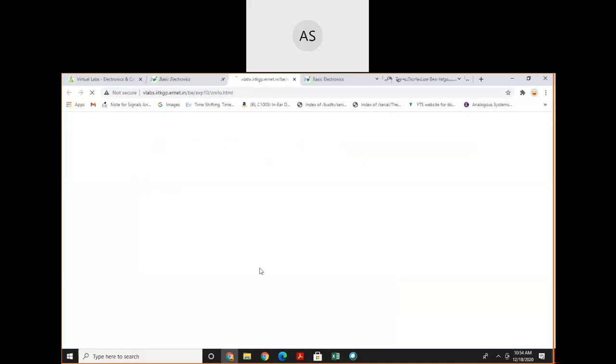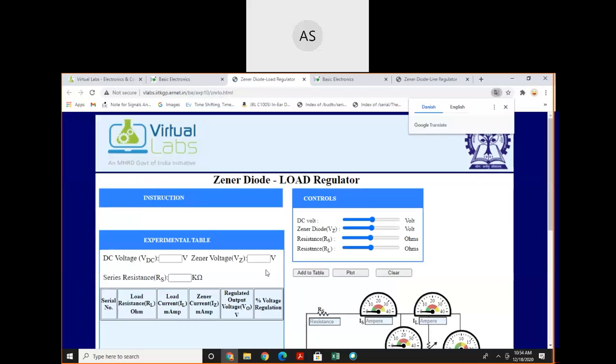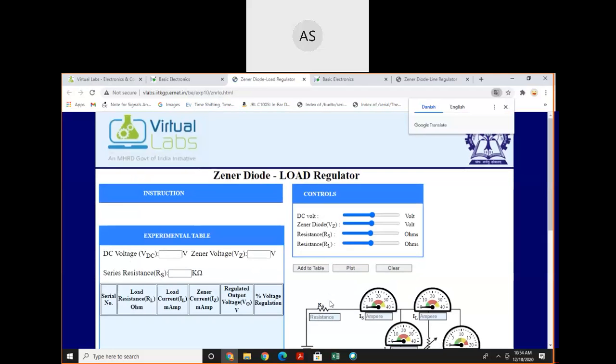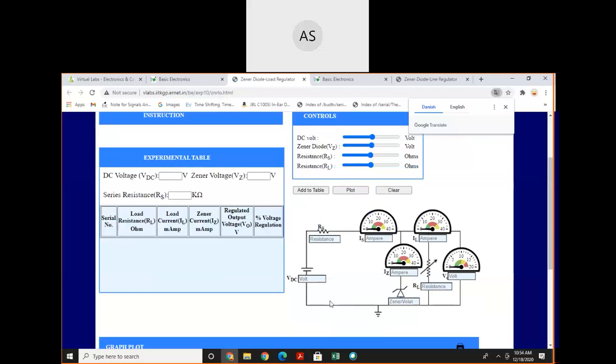Next experiment is Zener diode as load regulator. This is the circuit, and in load regulation, you will keep the value of DC voltage constant and change the value of RL and see the effect in the output voltage.